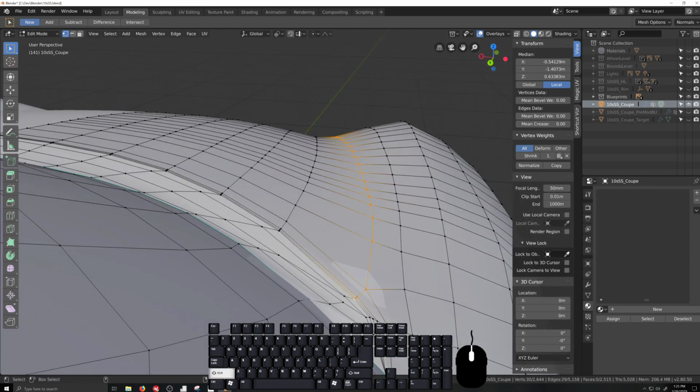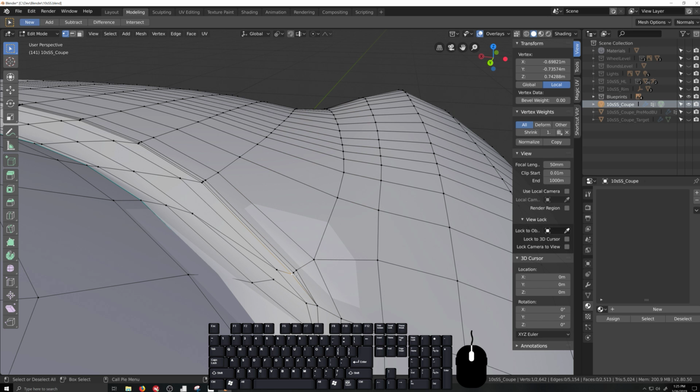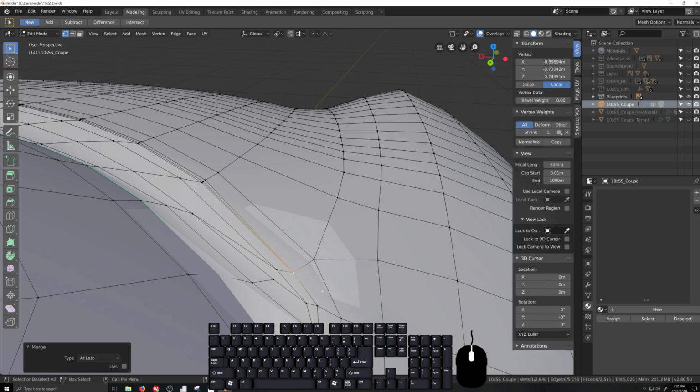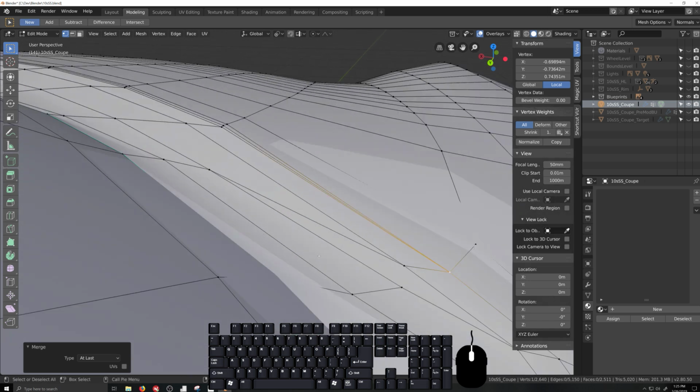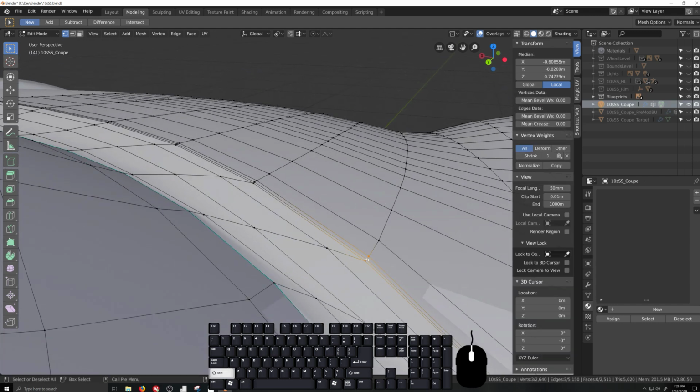So let me grab... I should probably just glue these together if I'm going to do that. Let's glue them together. Let's just merge them at the center, this middle part of the line. So then I'll do that, and then we'll put the seam right there. And hopefully that won't look bad.